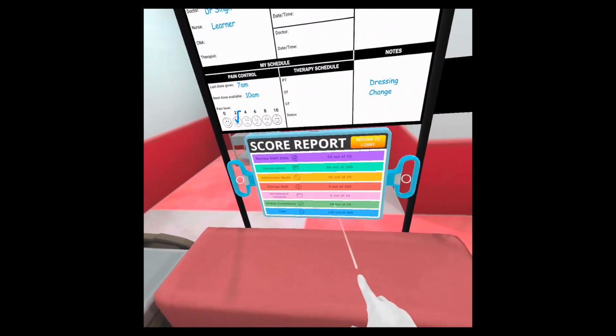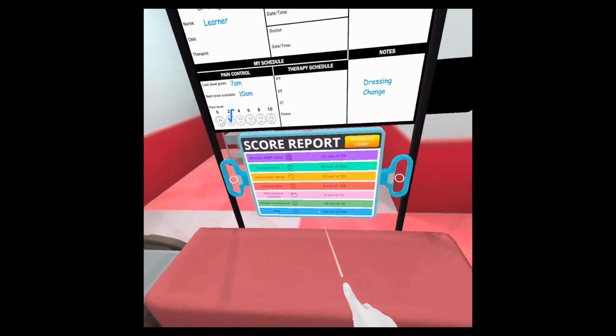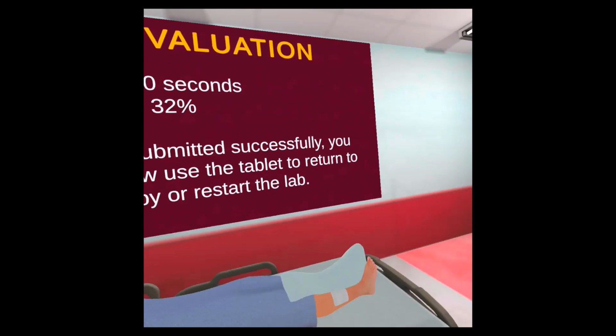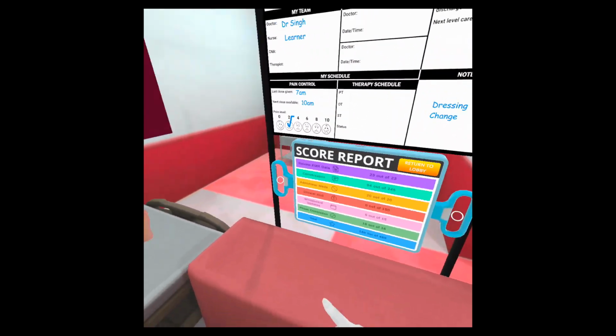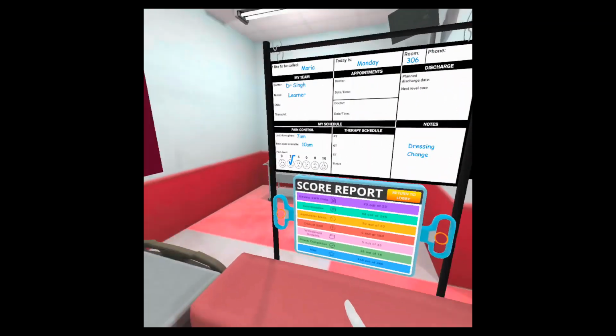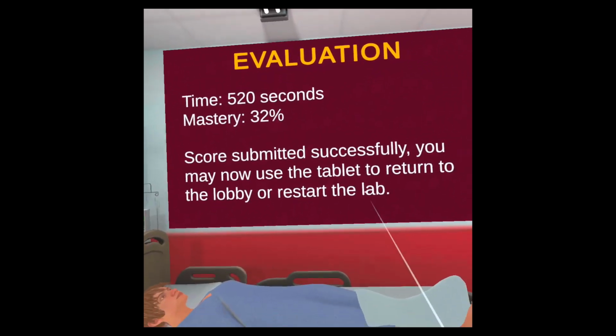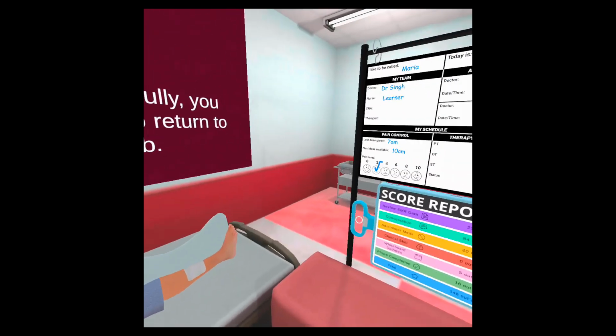And I completed all three phases. And this is my total score. And then I have my mastery, which is a calculation made from the total score. So I'm about a third of the way there. You should be trying to go for 100%.